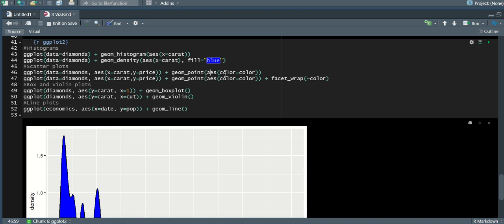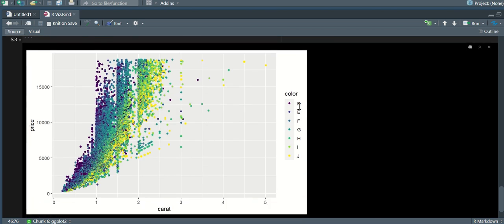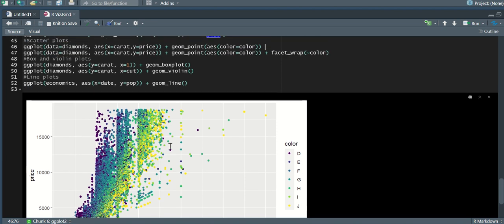And then we can also change the point style, so we could make them diamonds or squares, and all of that is covered on the cheat sheet and in the text, but for the sake of this, we're going to keep it pretty simple. So if we were to run this, we get this scatter plot, and then you can see that we've colored on the color variable. So we have the legend over here where D, E, F, G, H, I, and J all have been assigned a different color and then are plotted with price on the y-axis and caret on the x-axis.